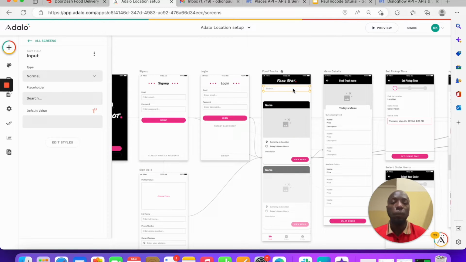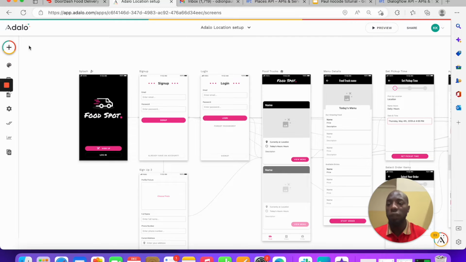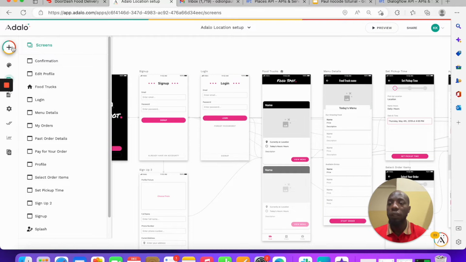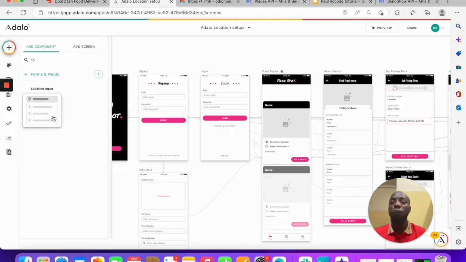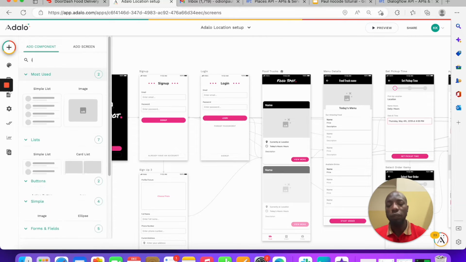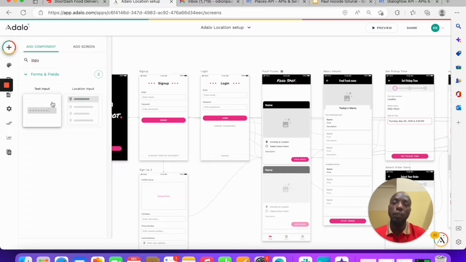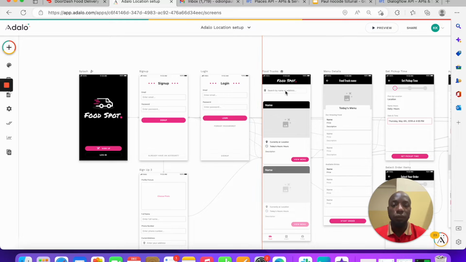So what we'll do is take this away, and we'll come back here, click on the plus sign, and say location. You can see that this is not just a form input, this is a location input. This is different from the other type of form that you normally use. If I say input, you can see there are two different types, text input and location input. The one we are interested in is the location input.